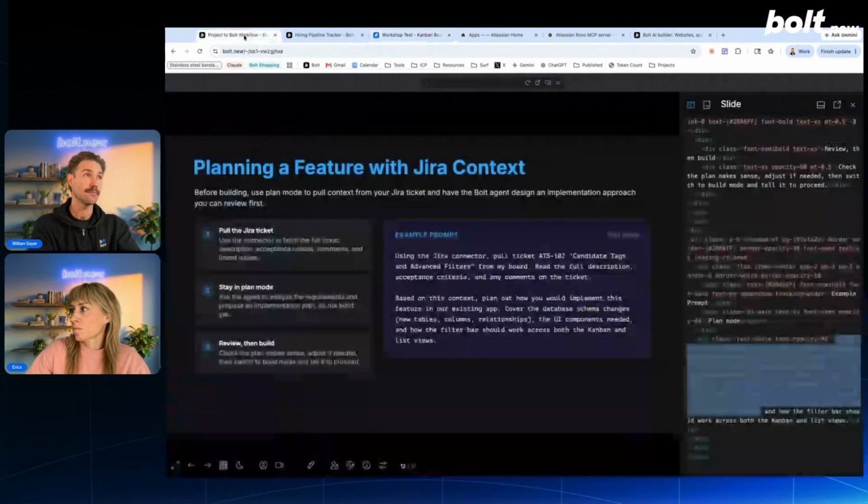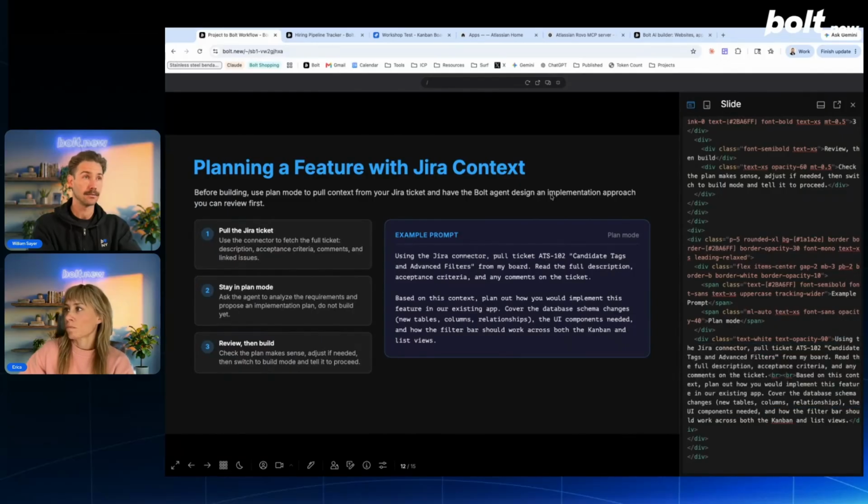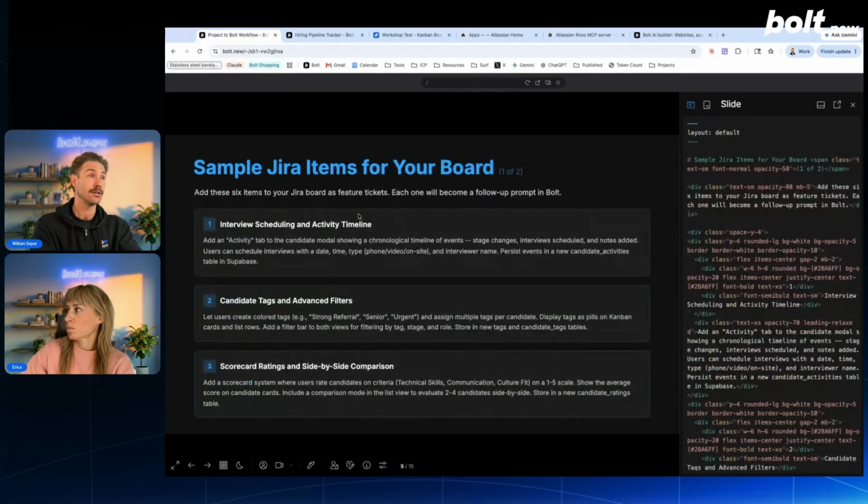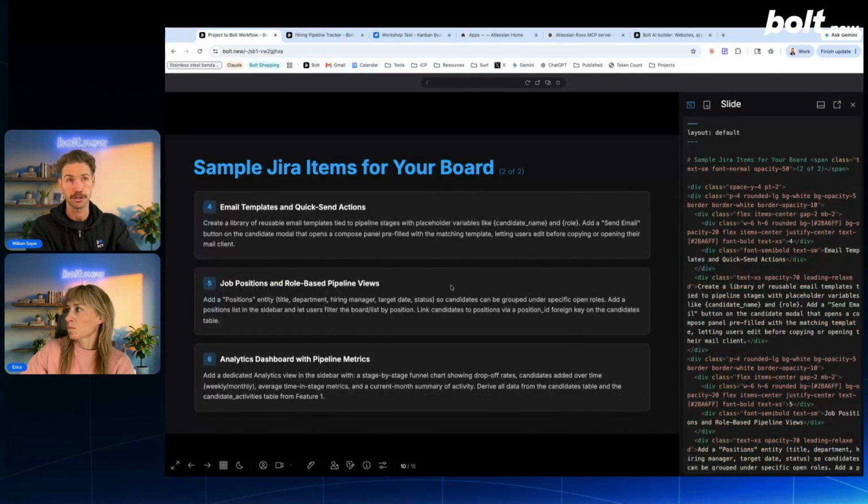In the meantime, let's jump back and see some of our other sample JIRA items that we may want to add. So an analytics dashboard: maybe add a dedicated analytics view in the sidebar, a step-by-step funnel chart showing the drop-off rates, candidates added over time, and so on. What else do we have? Candidate tags and advanced filters, scorecard ratings. These are all examples of what other people in your organization, or you yourself, may want to add inside of JIRA.